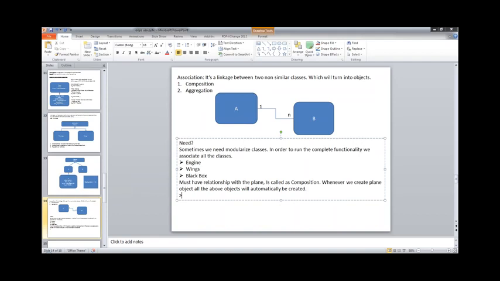Now coming to a should have relationship, which is nothing but your passengers. The passengers are nothing but should have relationship, which means a plane can fly without passenger, but ideally it should fly with passengers. So it's a loose binding between two objects. It's called aggregation.